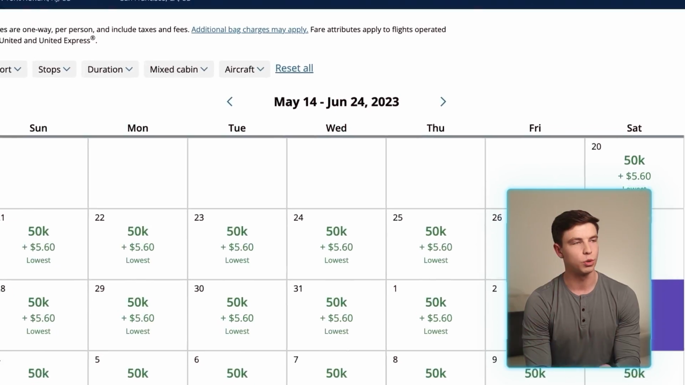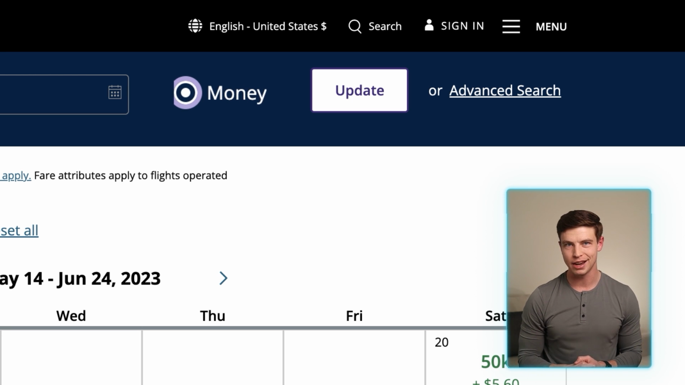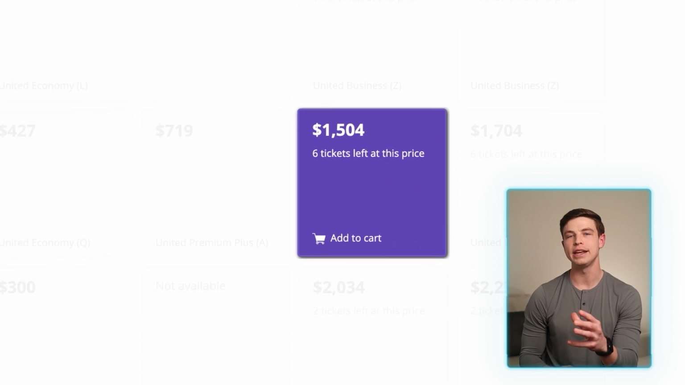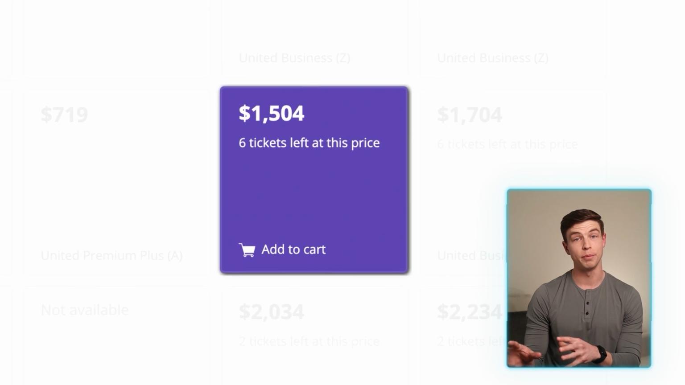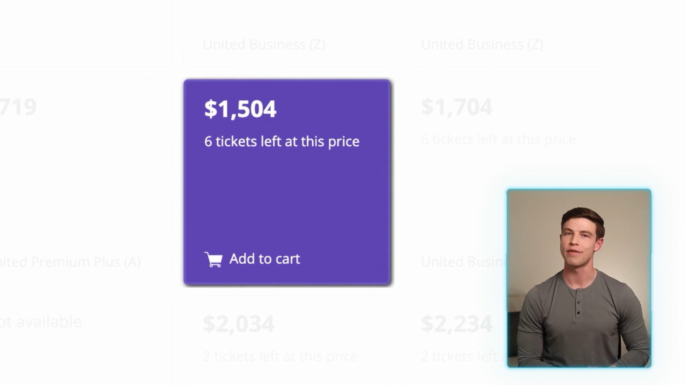Now, to see if this is a good deal, what we have to do next is check the cash price as well. So let's change that to money instead of miles at the top of this page and then click on update. And with these results here, for the exact same 8:20 a.m. flight, the cheapest cost for business class, if we ignore the fully refundable ticket, is going to be $1,504.